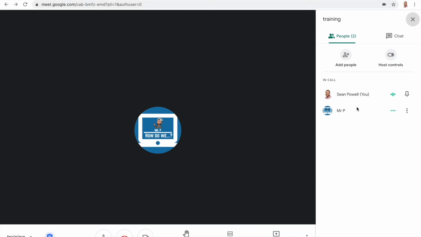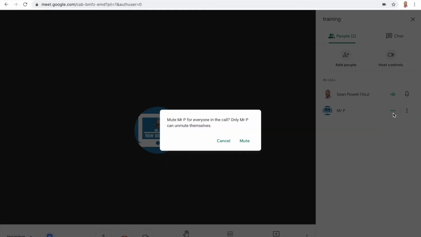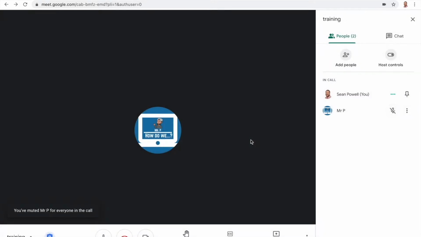You can see next to their name there are 3 dots. Click on the three dots and then it will ask you to mute them, and then they are muted. So you will no longer be able to hear any voices.